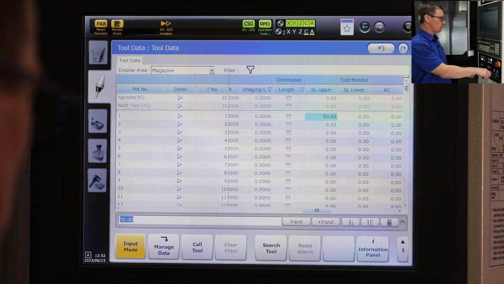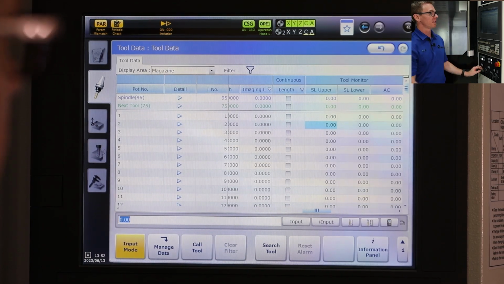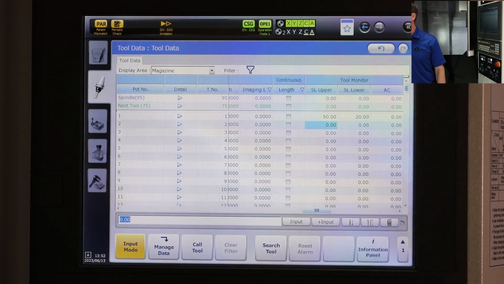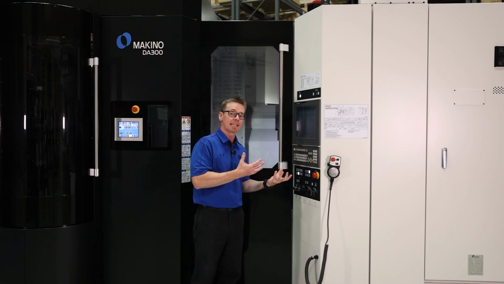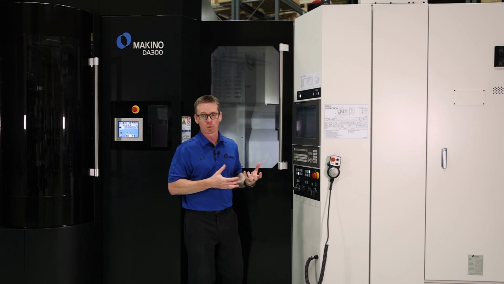So if we look at our tool data page, if we zero this and we hit start again, you're going to see both those values come over. So once again, M448, M449, this is how we write data from MDI or a program into our tool data page.